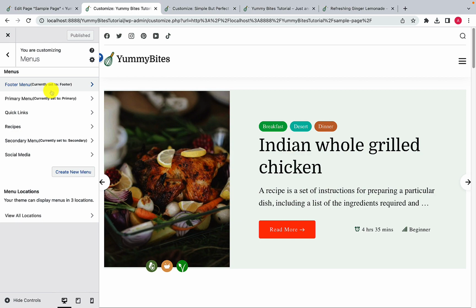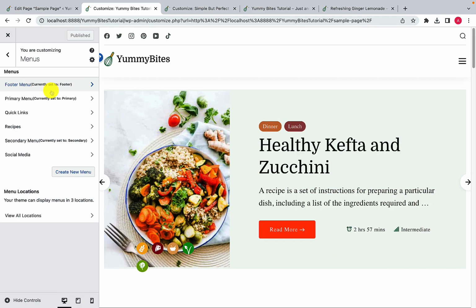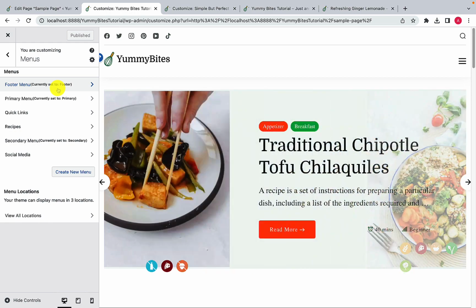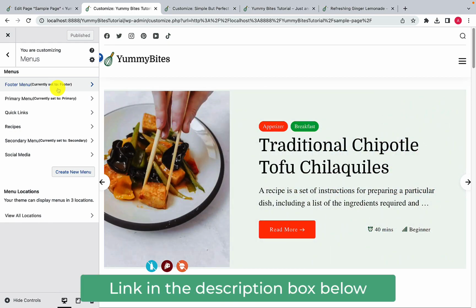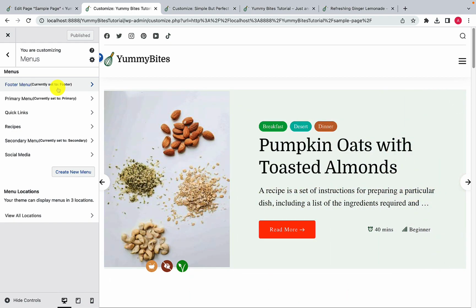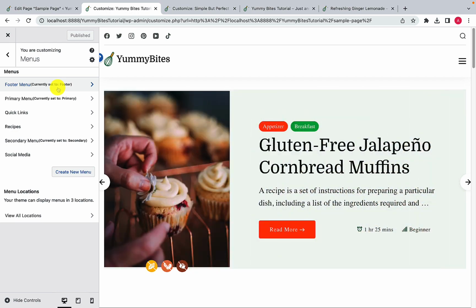In this video, I will briefly tell you how you can create navigation menu from the customizer, but I have added an in-depth video tutorial in the description box below. That video will teach you step by step how you can create navigation menu for your website in detail. So please check that out.